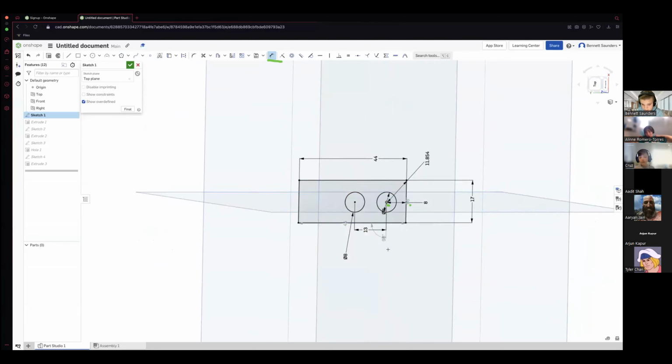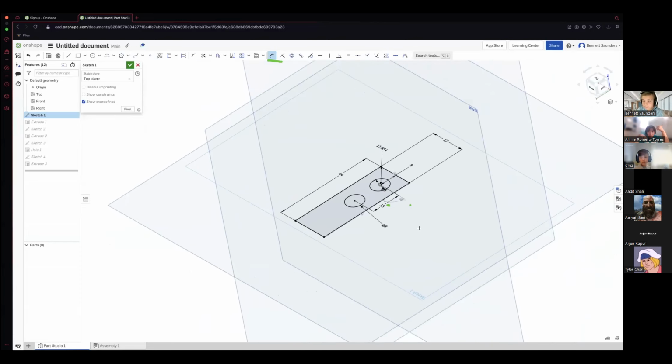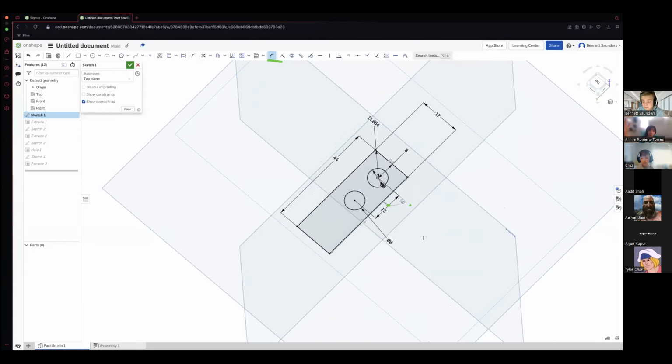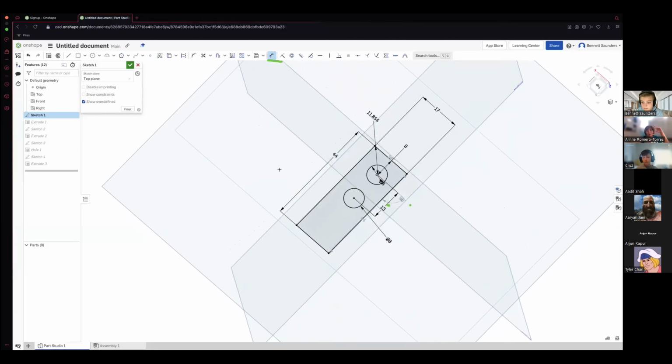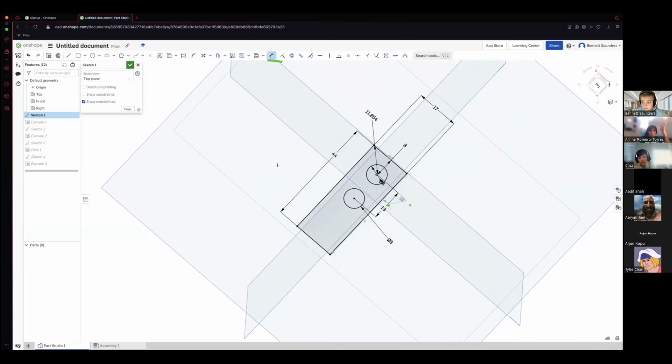Nice. So that's kind of how you define your sketch. If it's not in the origin, you have to tell it how far from the origin it needs to be. So you can define it relative to a space, if that makes sense.